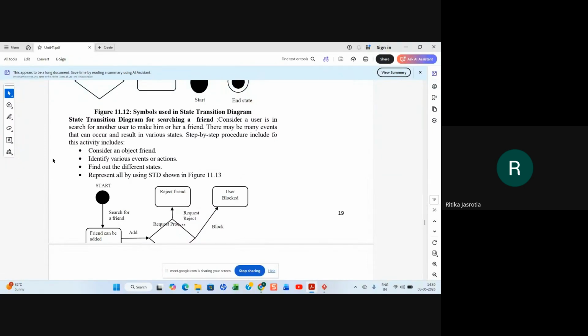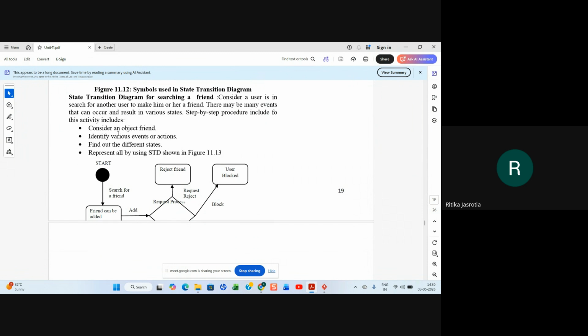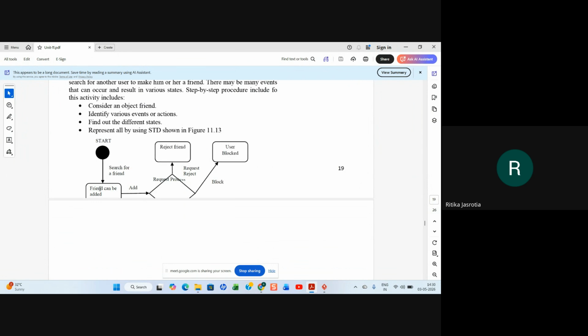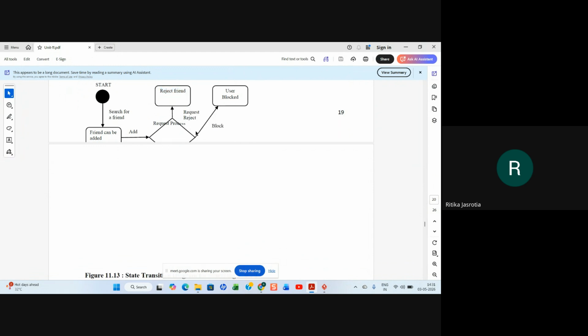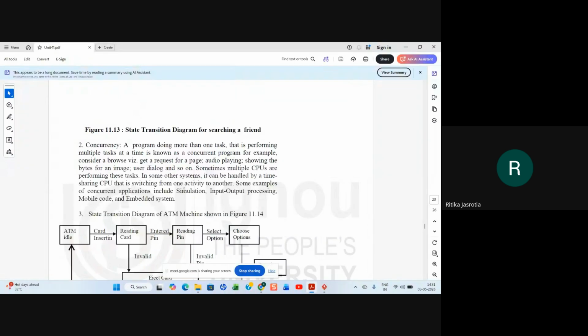The step by step procedure for this activity includes: consider an object friend, identify various events or actions, find out the different states. So you have start, then the friend can be searched for, then the friend can be added. So add a request process. If the request is accepted, you will accept the friend. They have not made the full one. Otherwise you will go to reject friend, or you can also block the user. So this kind of thing they have created.